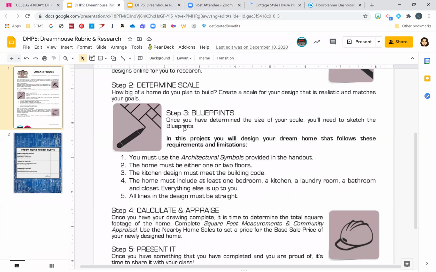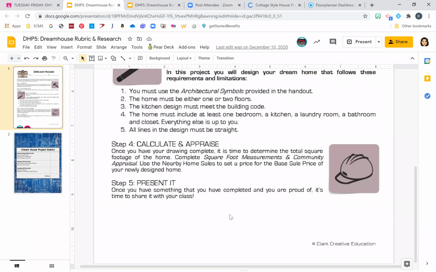Now, Miss Woods is going to talk to you about step 4, the appraisal. Okay, so for calculate and appraise, once you have your drawing complete, it's time to determine the total square footage of your home. You're going to complete square foot measurements and community appraisal. So this is, if you recall, last week we did the new home builder. We filled that out. You looked at Zillow or whatever website, and you decided what the price per square foot was in the area where you want to build this house. So we are going to use that and multiply it by the amount of square feet you have in your home to come up with your appraisal price.